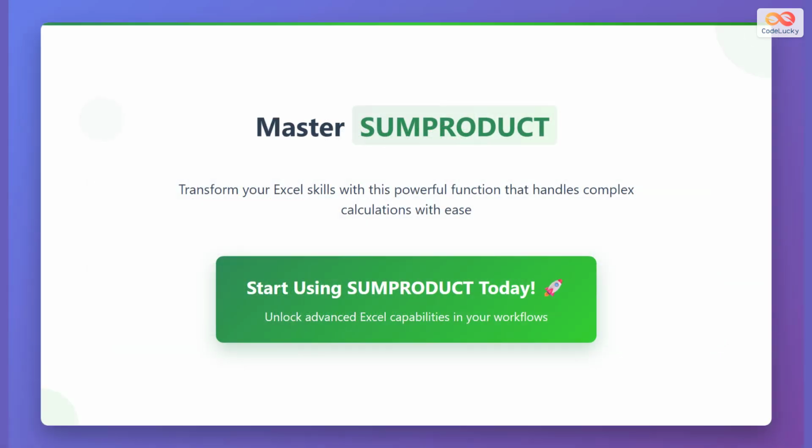Congratulations on reaching the end of this guide. Now you're equipped to transform your Excel skills with SUMPRODUCT, a function that handles complex calculations with ease. Start using SUMPRODUCT today and unlock advanced Excel capabilities in your workflows.